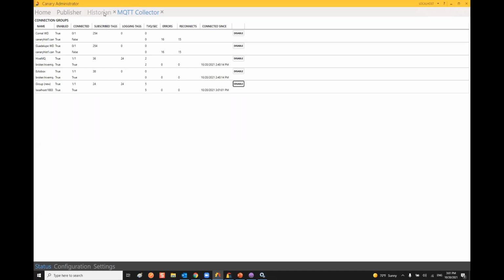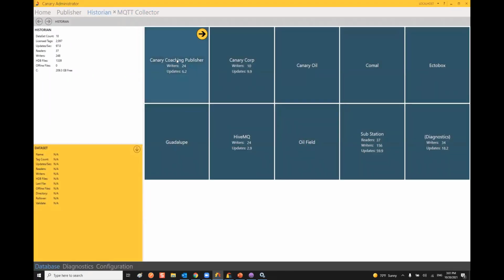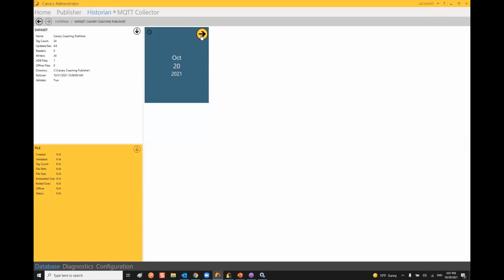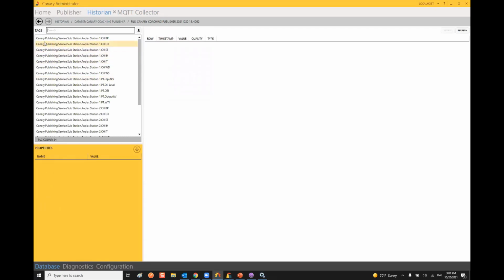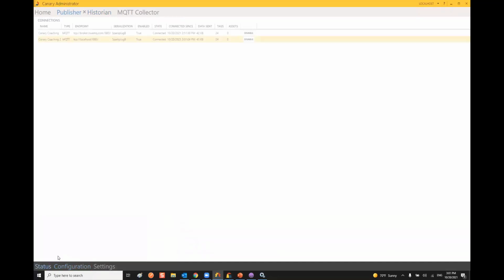So now if I go back to the historian, you can see I have a data set all ready to go here. It has updates coming in, so I can go in and see my daily file and drill down into that daily file. And guess what? There's the canary.publishing.service namespace, and there's the actual tag names. You can see there's the 24 tags. If I go over to the publisher, there are those same 24 tags that we're publishing the data to up into the MQTT broker.